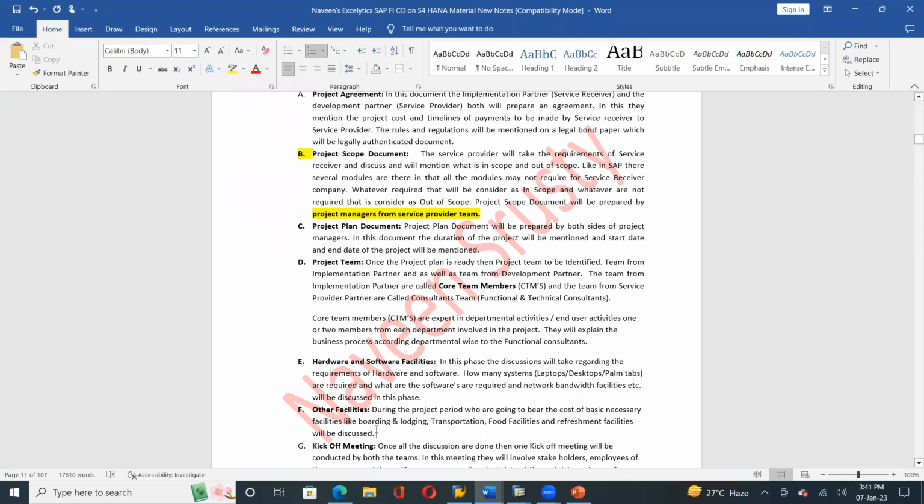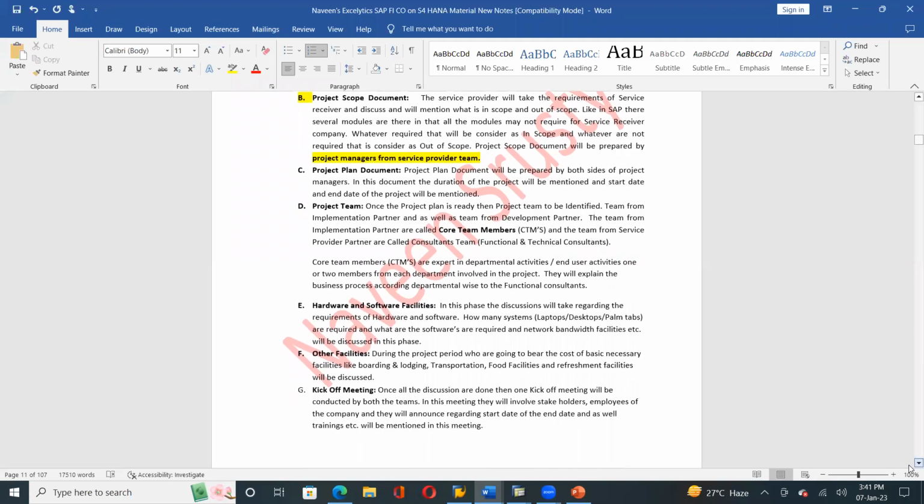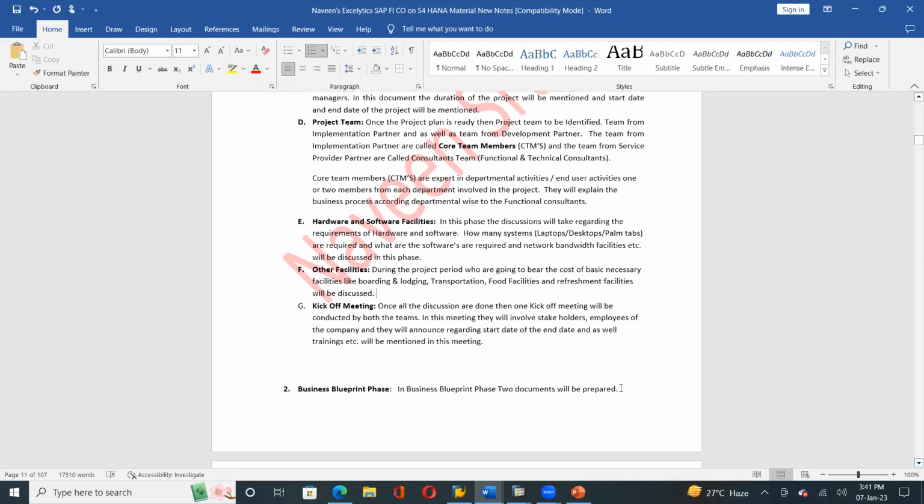So once this is finalized, then one kickoff meeting will be there. Okay, kickoff meeting. What is a kickoff meeting? Every agreement is finished and everything is done. Once all the discussions are done, then one kickoff meeting will be conducted by both the teams. In this meeting, they will involve the stakeholders and employees of the end user company, and they will announce the start date and end date of the project, and as well as trainings, etc. will be mentioned in this meeting.